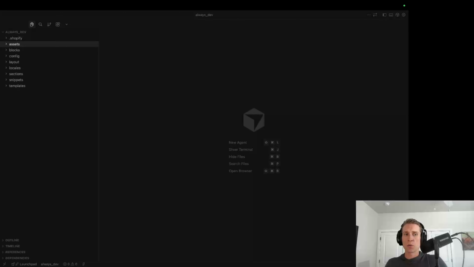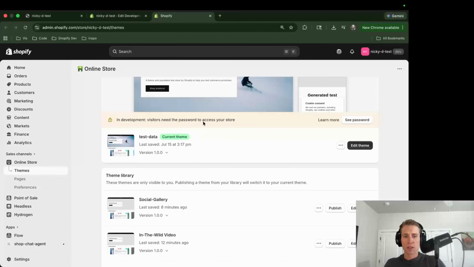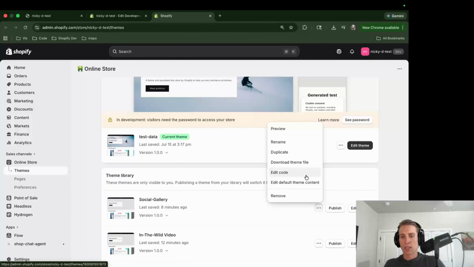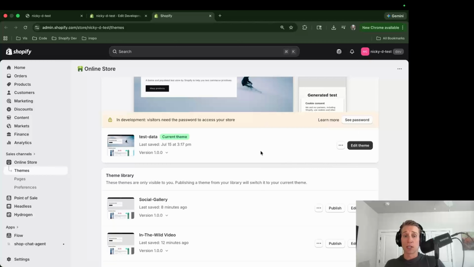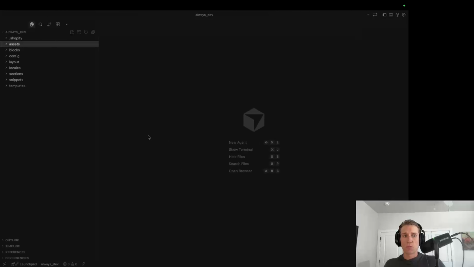Okay, so to get started, we are going to have to create some files. But first, I want to point out that I'm using my local development environment. If you are not, that's perfectly fine. Just come on into your admin and then click the three-dot menu and then edit code for whatever theme it is that you would like to edit. Now it should look the same once you get into that window.